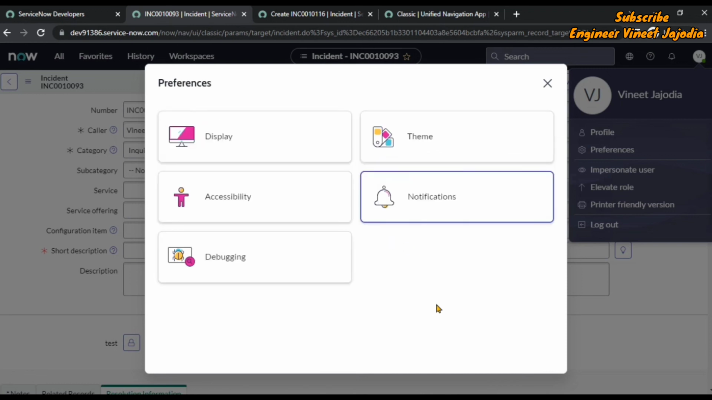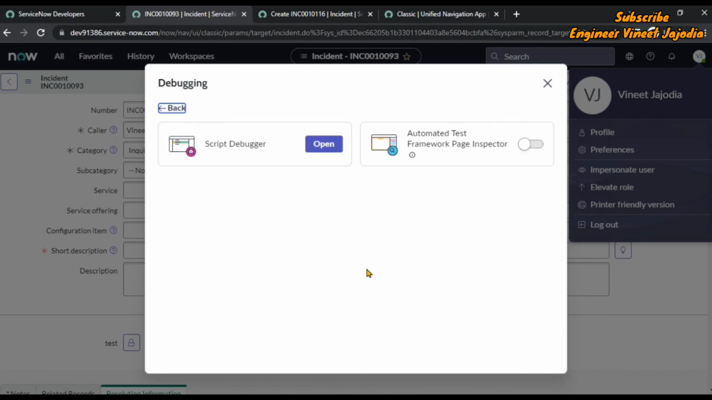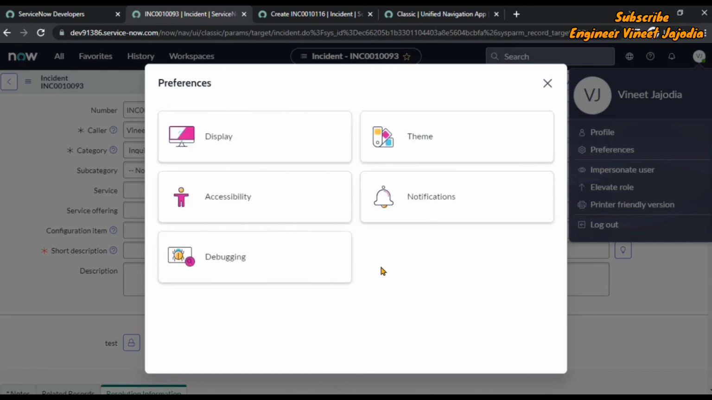Back. Next is debugging settings. In the debugging settings, you can open the script debugger, and you can also automate the test framework page inspector, which is used for the custom UI page. Okay, you can enable that particular action from here. So we have completed all the settings in the preferences.